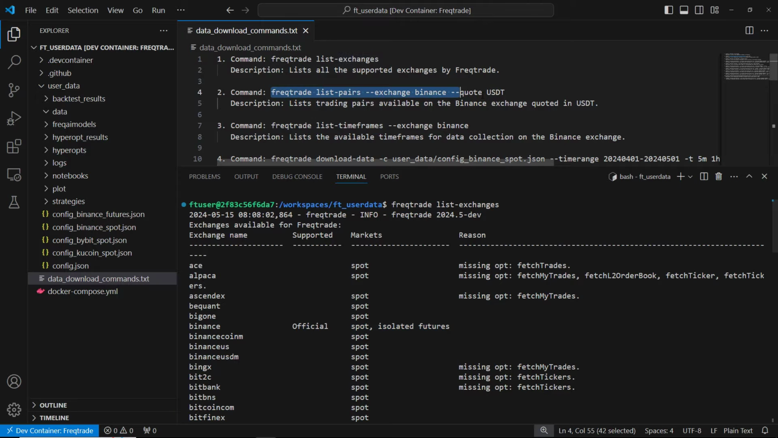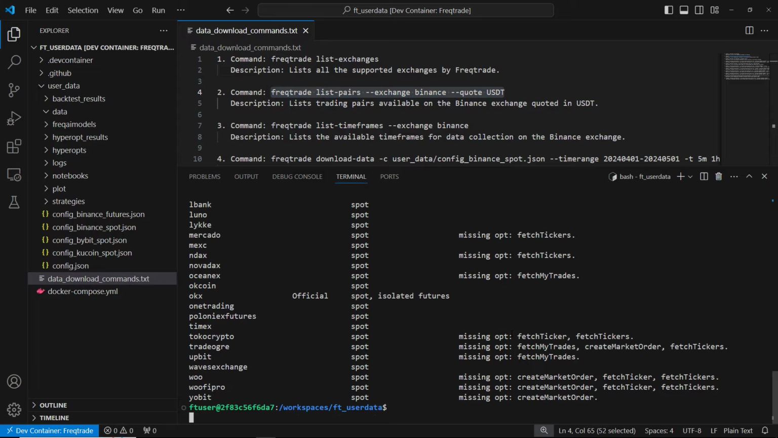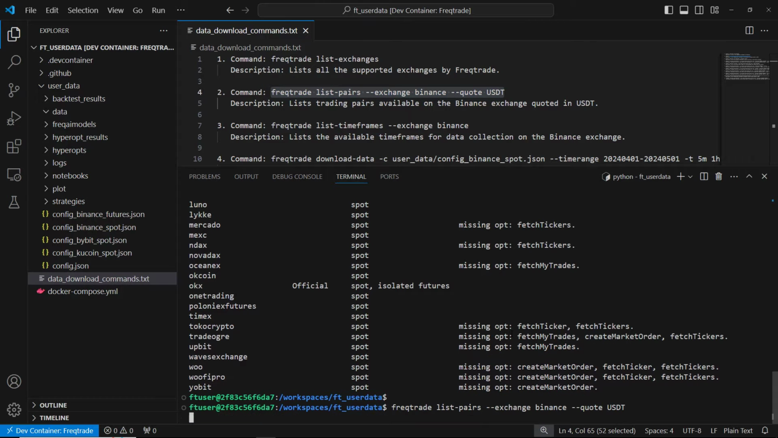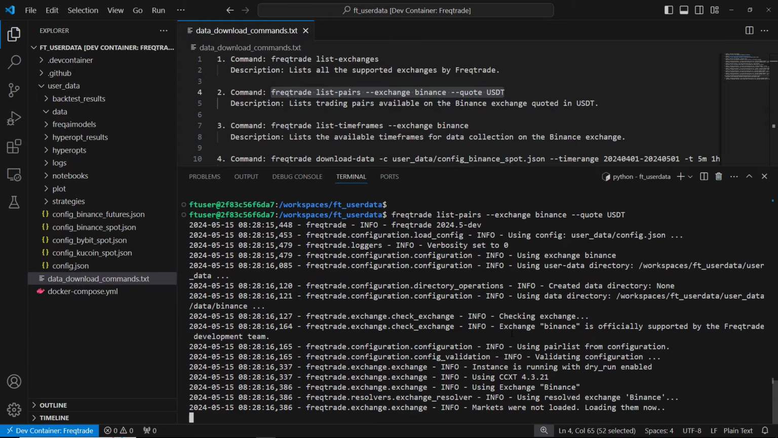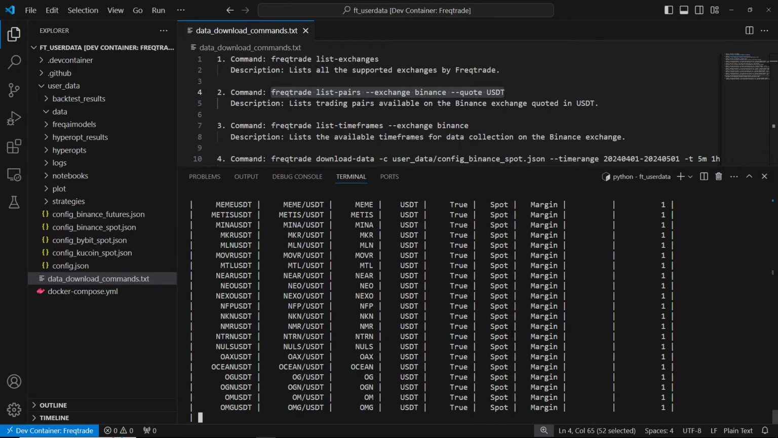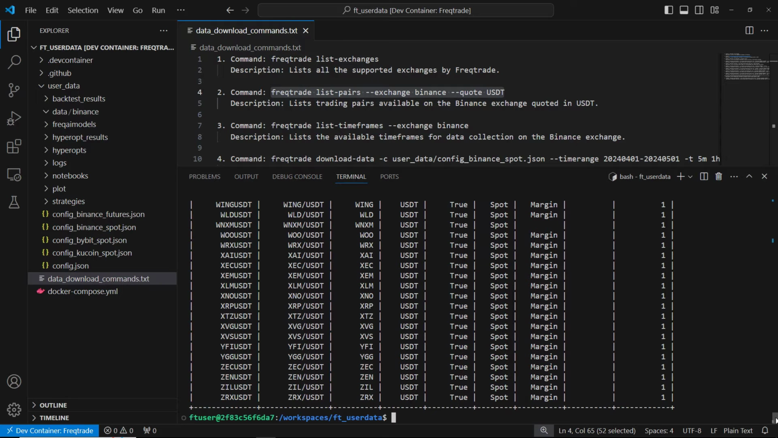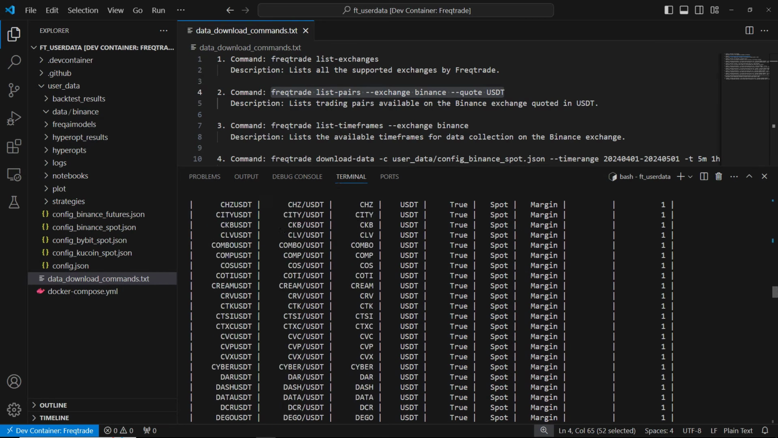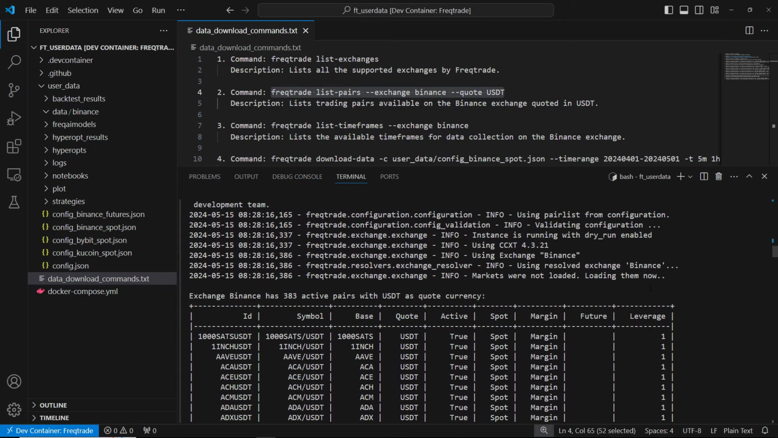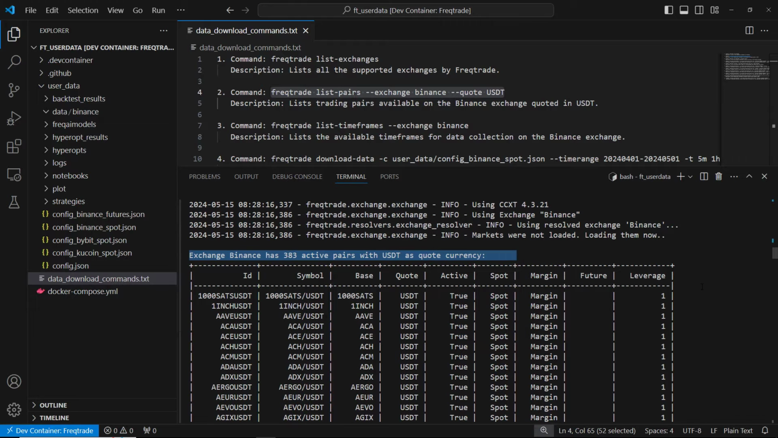We can use the command freqtrade list-pairs --exchange binance --quote USDT. This command allows us to delve deeper into the specifics of the Binance exchange. It lists all the trading pairs that are available on Binance and are quoted in USDT. This is extremely useful for gaining a comprehensive overview of all USDT quoted pairs that we can trade on this platform. Upon running the command, you'll notice that there are 383 active trading pairs that use USDT as the quote currency. This simply means that there are 383 different cryptocurrencies on the Binance exchange that can be traded directly with USDT.